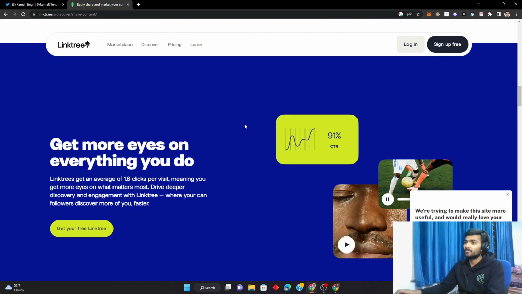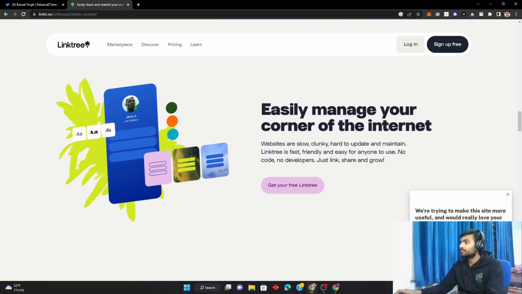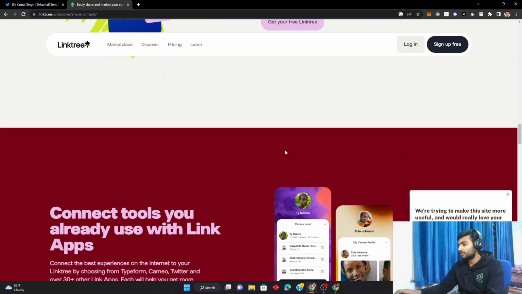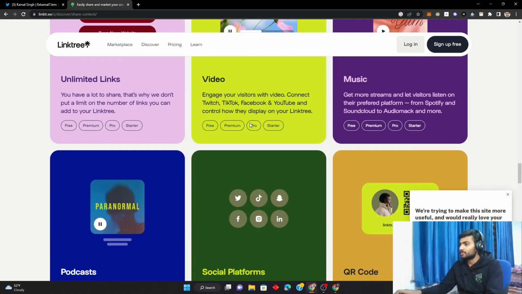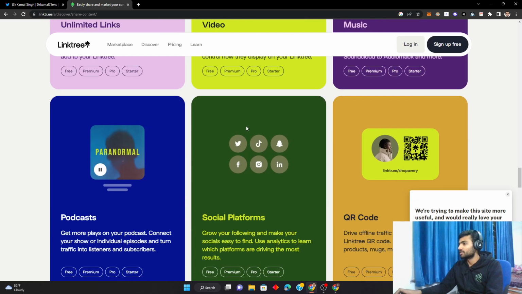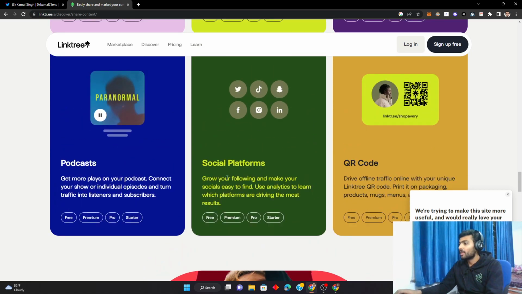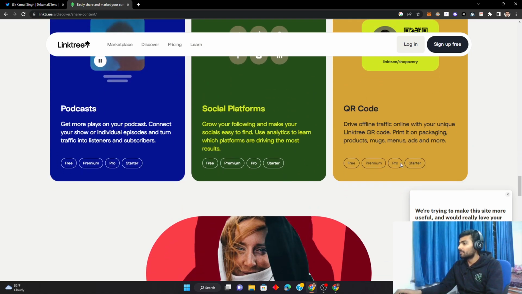Okay, seems pretty good. You can easily manage your corner of the internet, connect tools you already use with link apps. Sounds good. Videos, music, QR code. You can generate a QR code also. Free, premium, pro, starter.